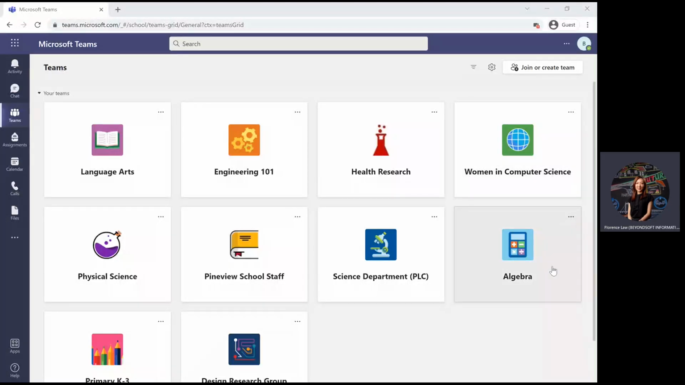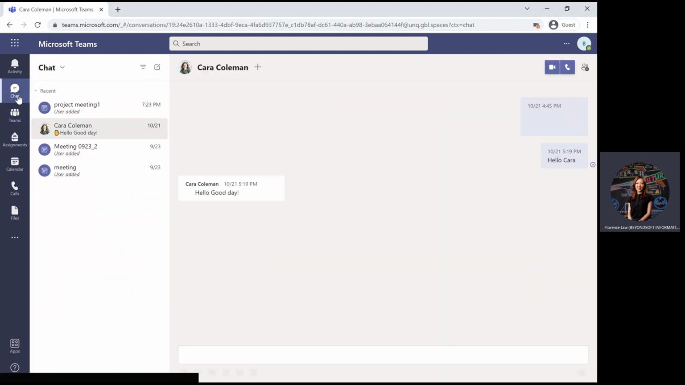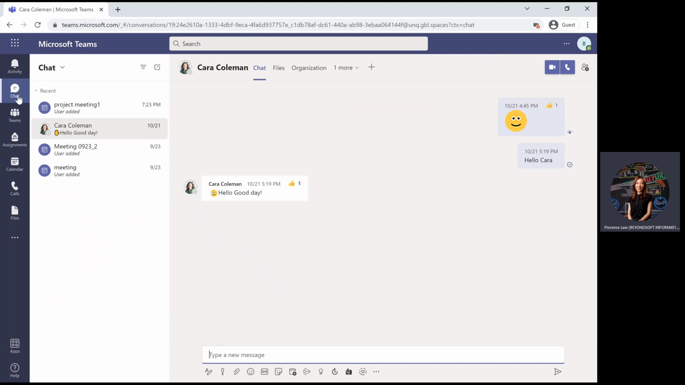So as you can see now, we are in Teams. This is how Teams looks like. First, I would like to go over the very simple feature, which is chat. It is a place where you can communicate with your groupmates. It is like an instant messenger function where you can send and reply to messages to your groupmates.